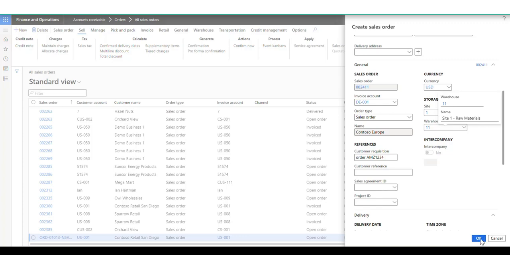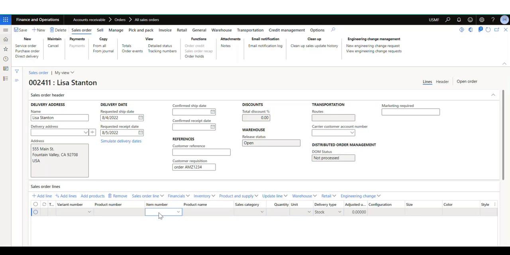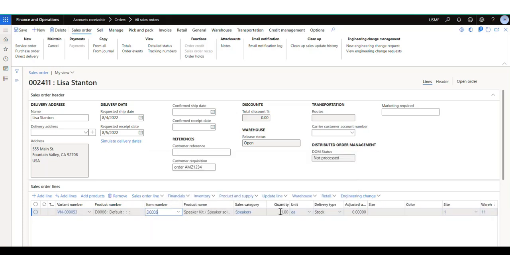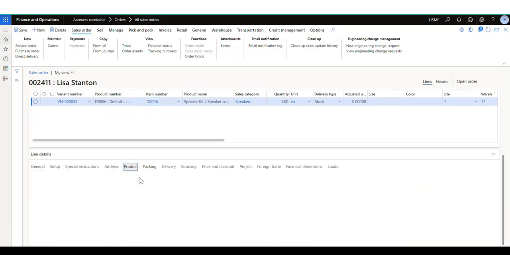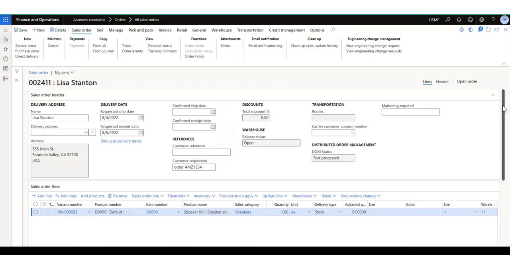So this is a one-time order, and it's going to be configured a speaker for the user. The speaker we were using was the speaker kit. So we'll just pick the speaker kit, D006. And you'll notice it comes in with a quantity of 1. Let's assume, again, this might have been uploaded. And I wanted to show you that if I come over here to product at the bottom, there's no sub-BOM or sub-route yet until I start to configure it. So let's configure it.